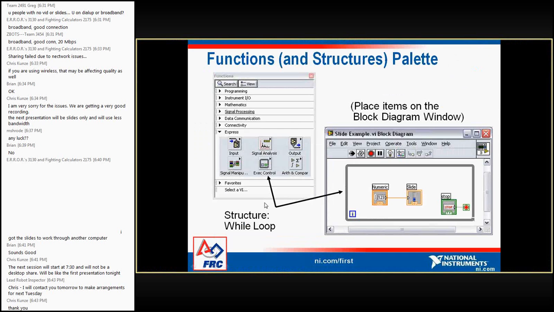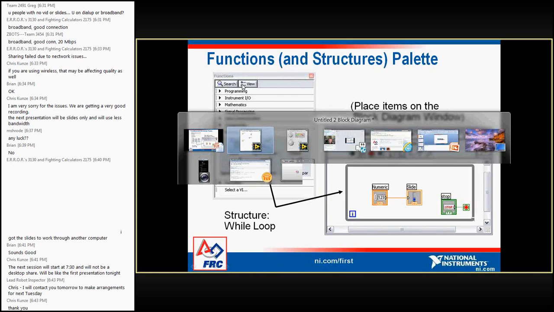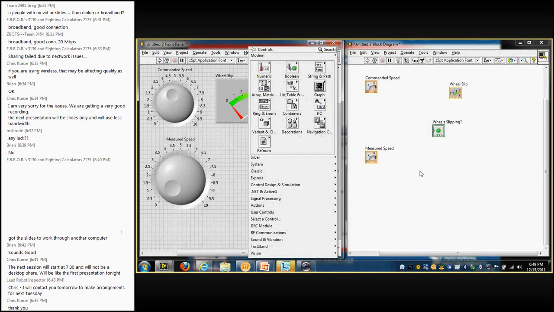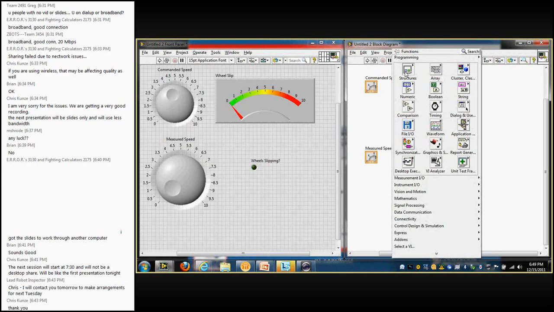On the block diagram, you have palettes that look very similar to the ones on the front panel, but they have all different functions, because instead of being there for the user interface, they are there for laying out a program. So there's vastly more things available for the block diagram on what's called the functions palette. When I right-click on the front panel, I get the controls palette. When I right-click on the block diagram, I get the functions palette. So just two different palettes depending on where I'm clicking.